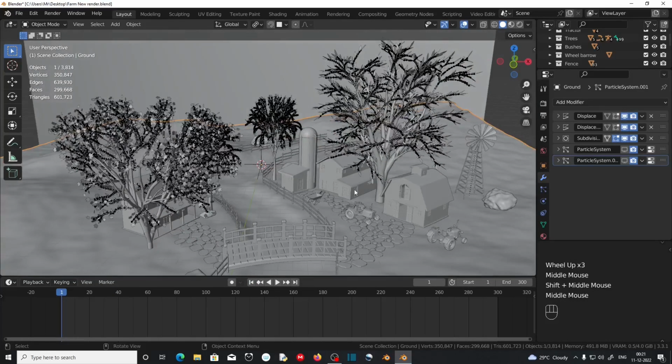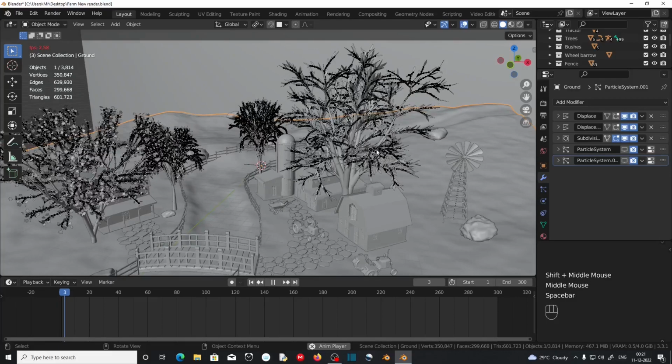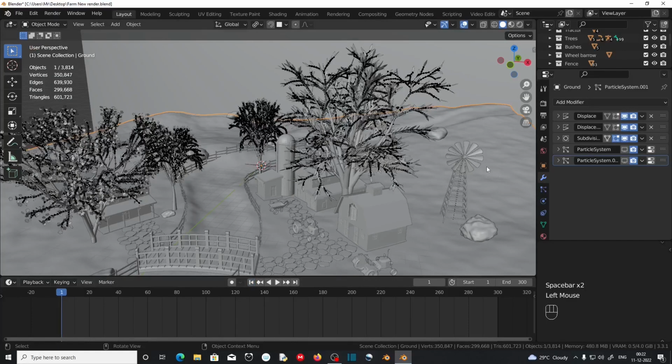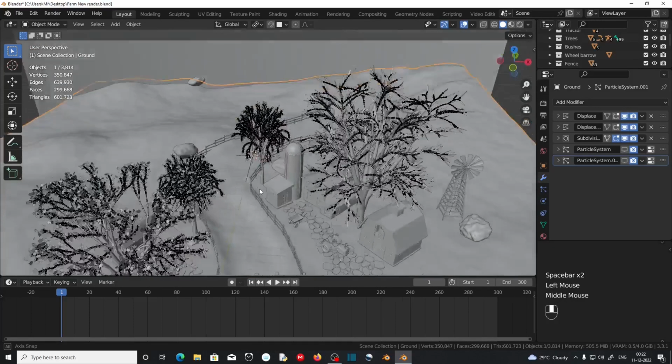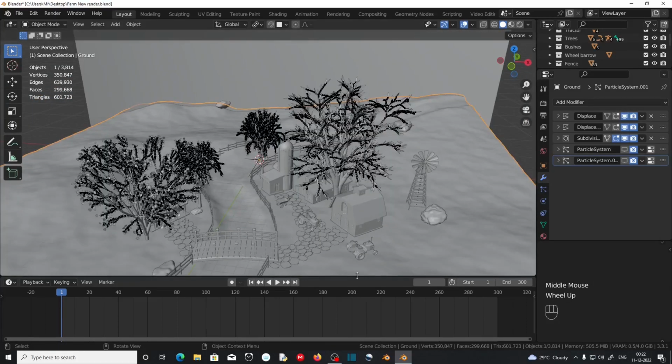Now we got animation in our scene. Our trees already got animation to it. If I press spacebar, you can see that clearly. Now we animated our windmill and animated our river. Now I'm going to show you how to render an animation in Blender.